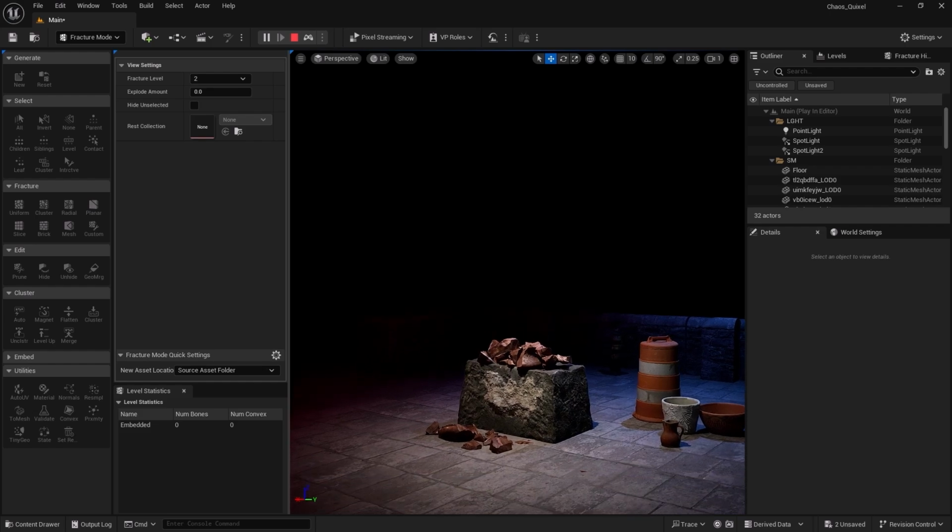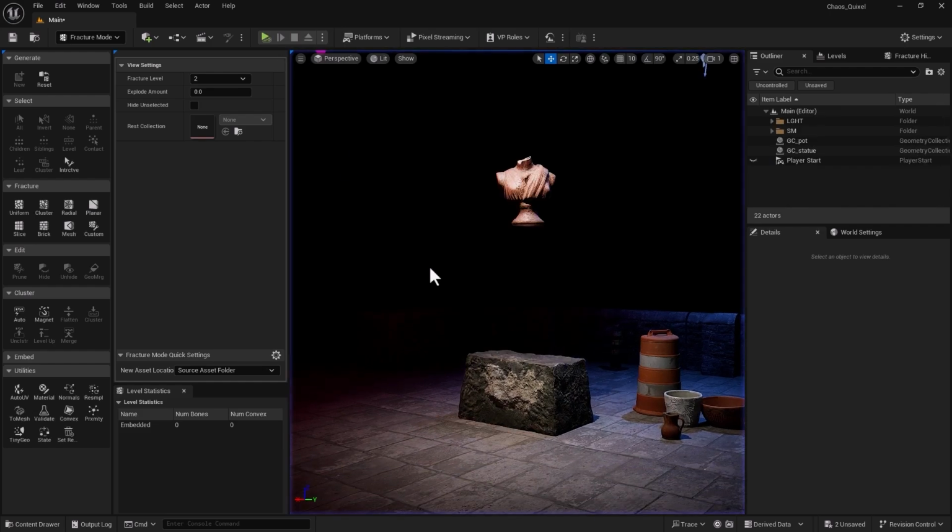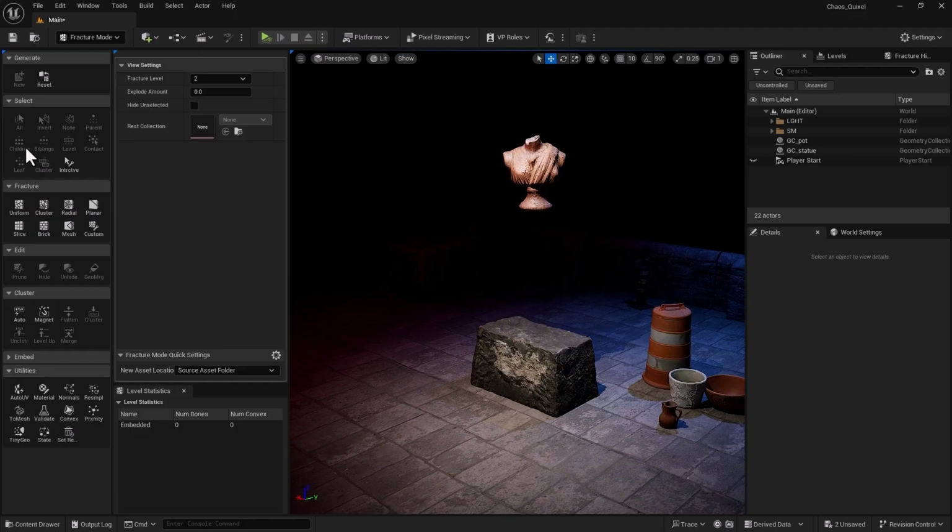So that was a quick look at selection and how to select your pieces if you have a particular strategy in mind to select a number of bones and to fracture them further. That's how you use this select menu. Let's go to the next chapter and talk about edit.